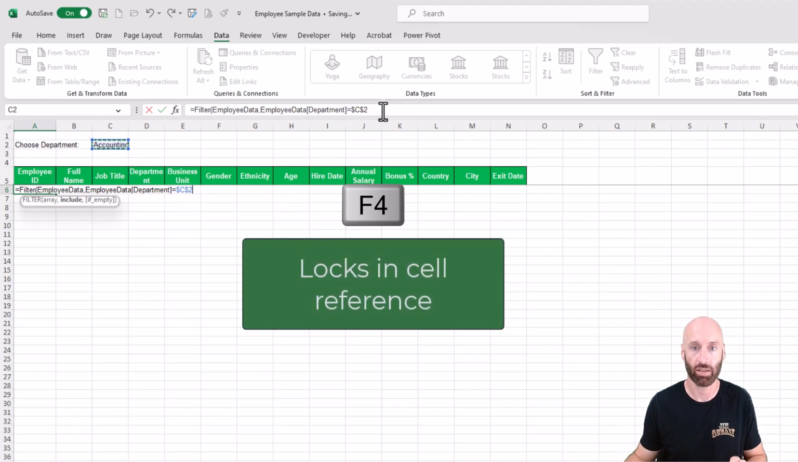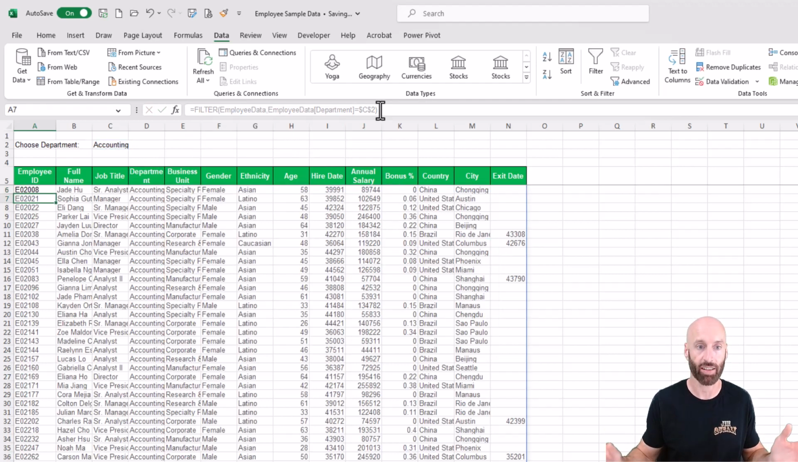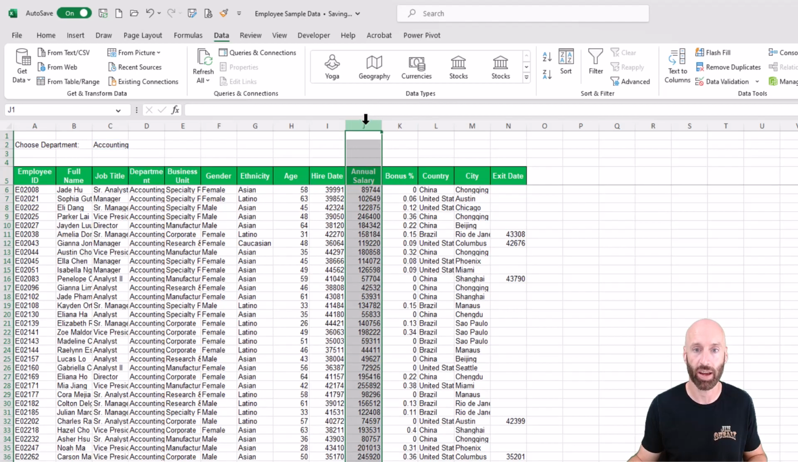So department equals accounting. I'm going to hit F4 to lock that in. That is it. How easy is that? Look at that. We can clean the formulas up a little bit. All right, so there we go.